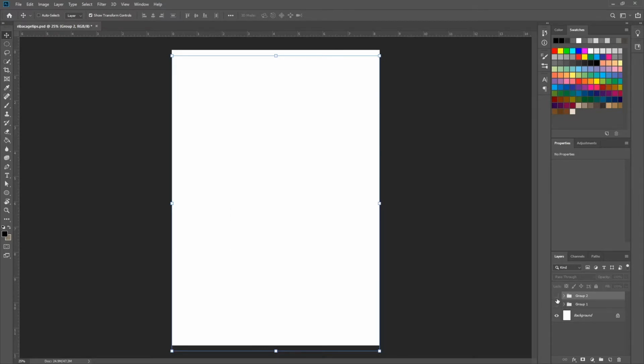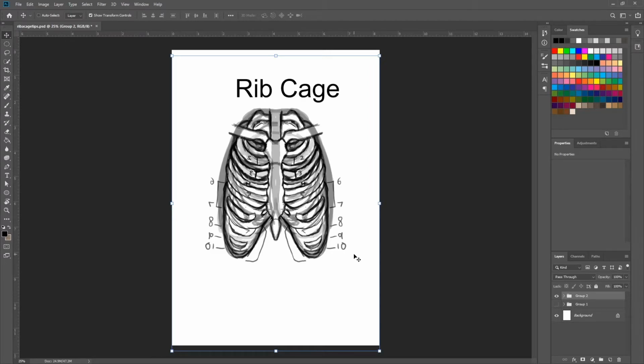Today we're going to be discussing the ribcage. I'm going to be drawing it, showing you a few things here and there on how to draw it. This is a human ribcage we're going to be focusing on today. So yeah, let's delve into it.